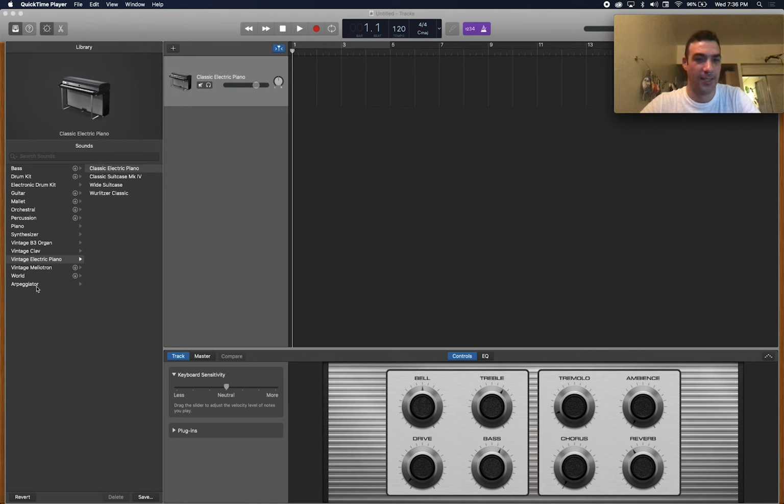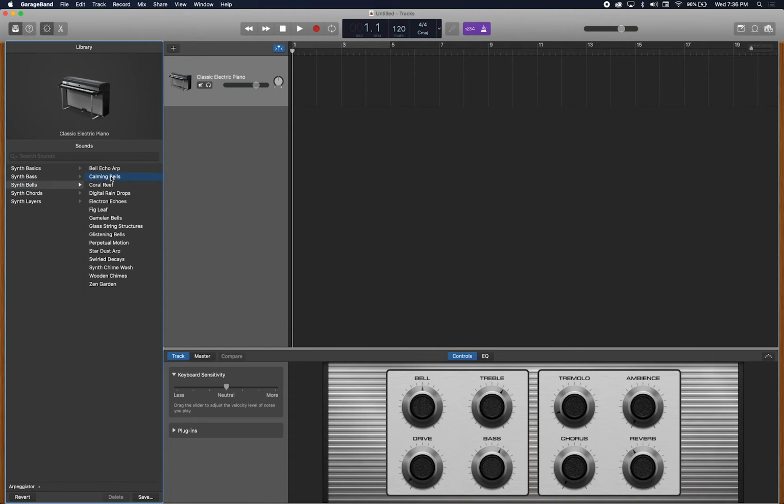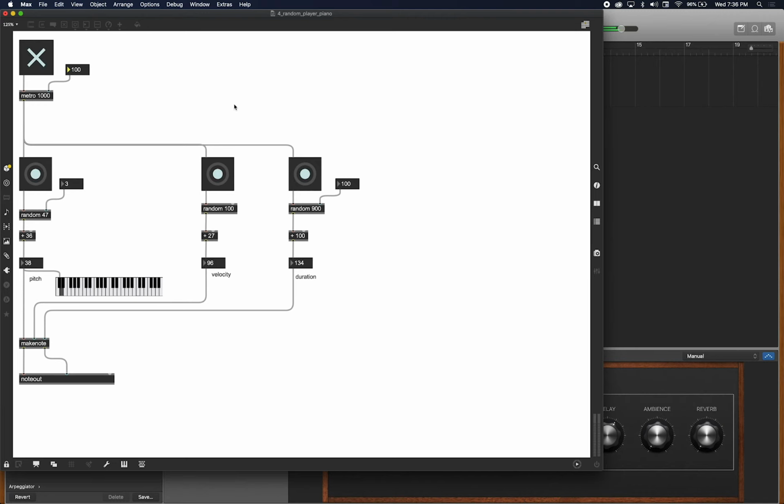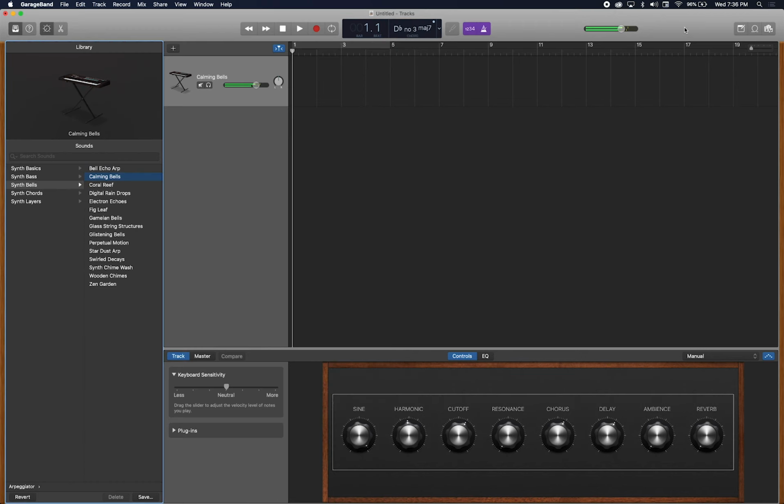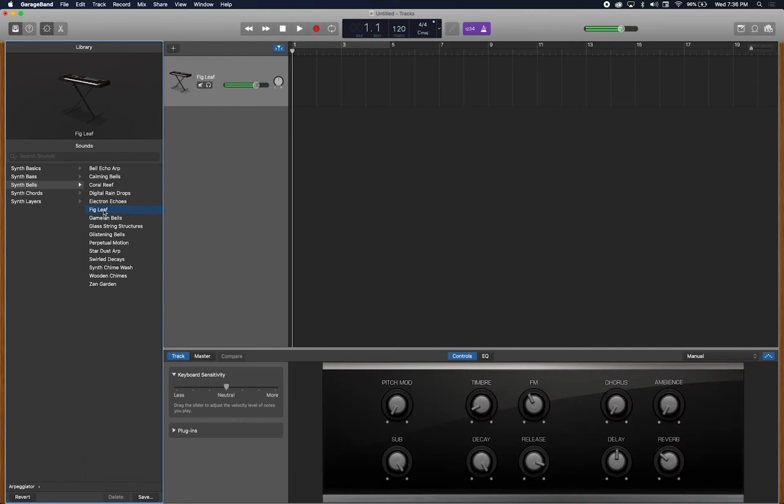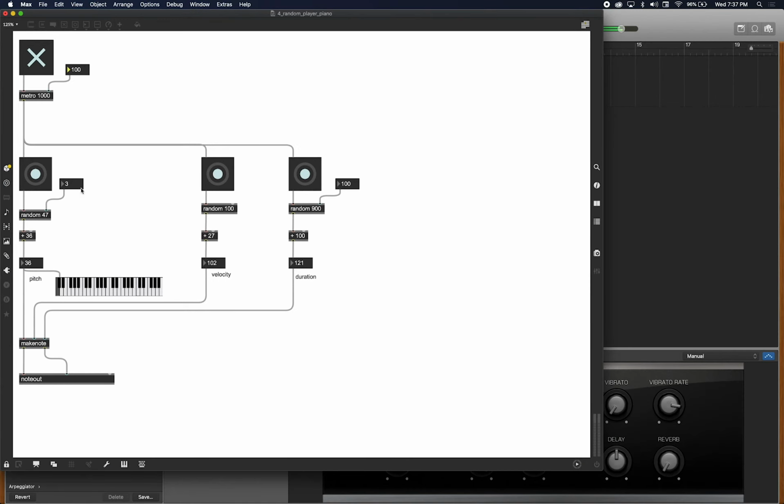So I can go ahead and choose something like, well, there are so many options here. And you can see I can just choose what I want. I like this one. We'll go with this one. I can expand how many notes it has. But you get the idea.